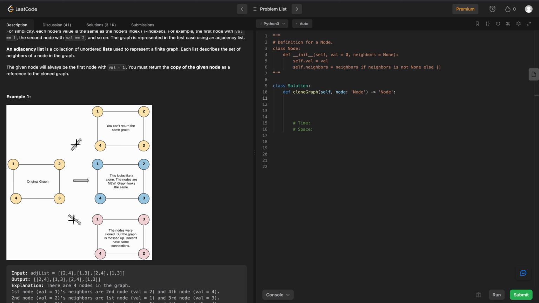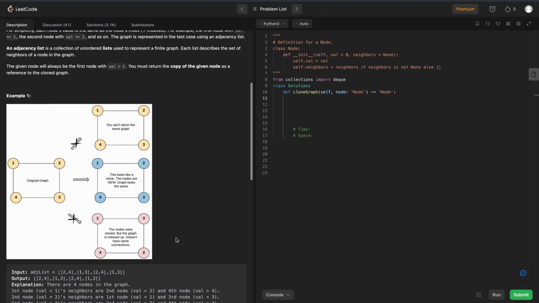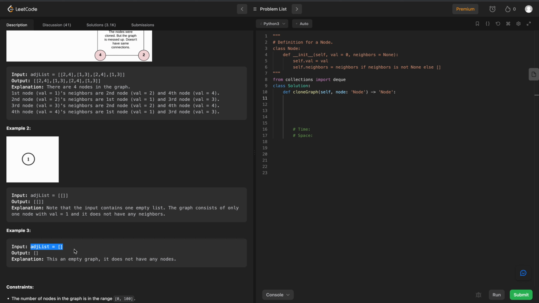So in order to do this, I'm going to run a breadth first search. You could just as well do a depth first. Again, I like breadth first better, so that's what I'm going to be doing. So we're going to import deque from the collections library. Also, there is a base case for this. If they don't give us a node, we can just return the empty node, essentially. So we can just say, if node is None, we can just return the node.